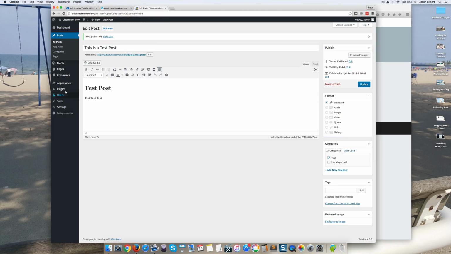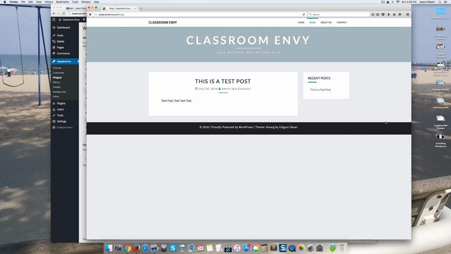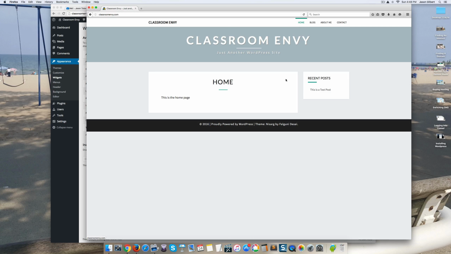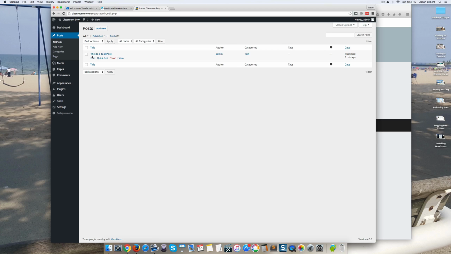We also set up, under appearance and widgets, that on our website we want the sidebar, which is over here, to show our recent posts. So the recent posts are going to show up right here. If you're at the home page, you can just click right here to go to that specific post, or you can go up here to blog and see all of them. So I'll show you kind of how that looks. Let's just do a couple more really fast.